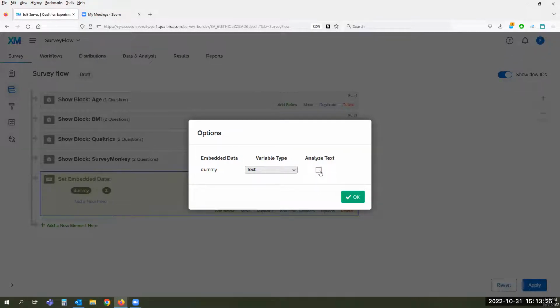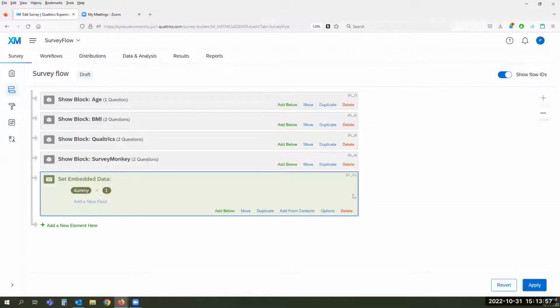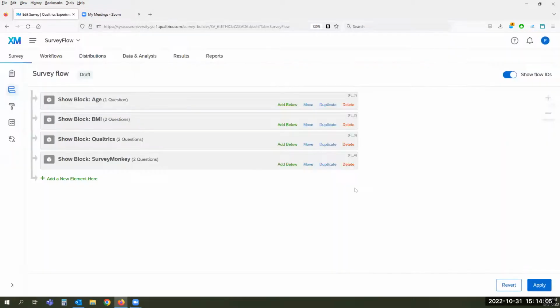Analyze text. Qualtrics has, well, I guess compared to things like Atlas TI and NVivo, qualitative text analysis for your open-ended answers. And so you can add this embedded data to that further analysis. All right, we're going to talk more about this in a minute. Take that out for now.